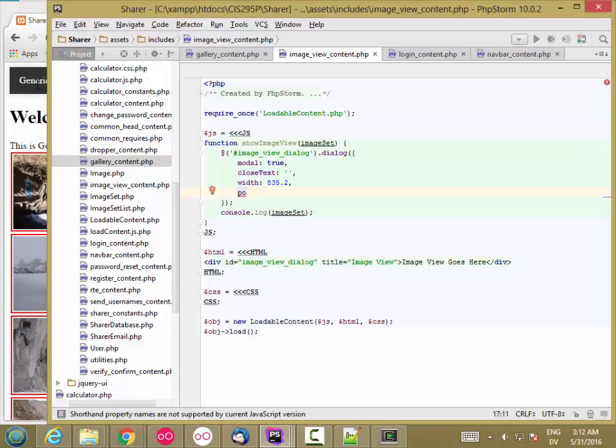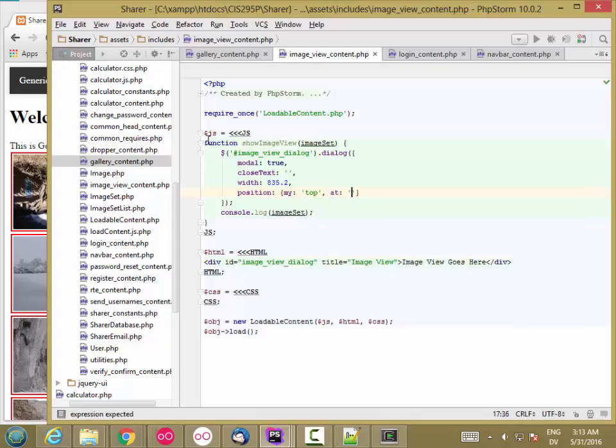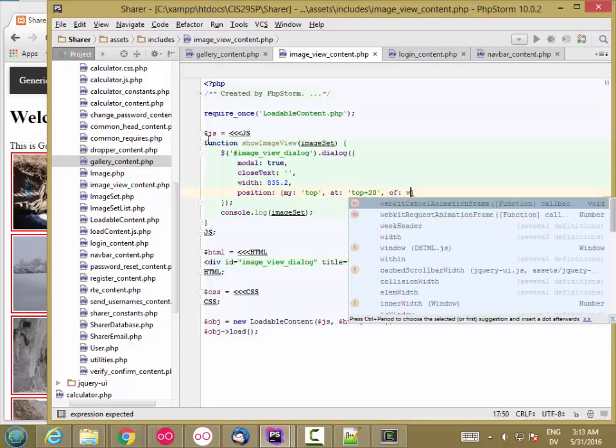And the reason is because some of these are really long. They're going to be longer than a page, and so I don't want to let it get centered by default. I always want to sort of put it right up at the top, but then offset it a little bit so that you can see the nav bar behind it. So position is going to be my top at the window's top plus 20 pixels of window.